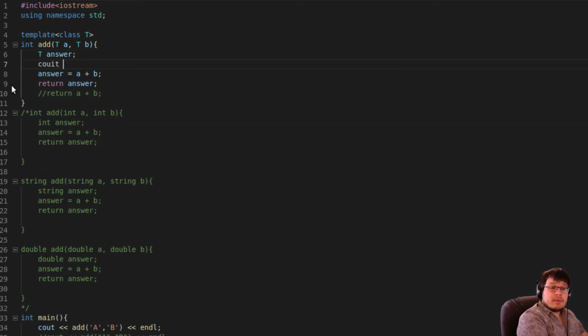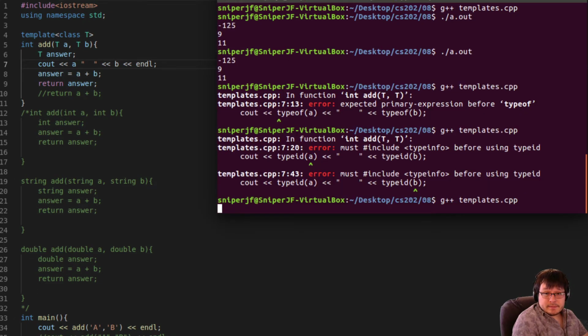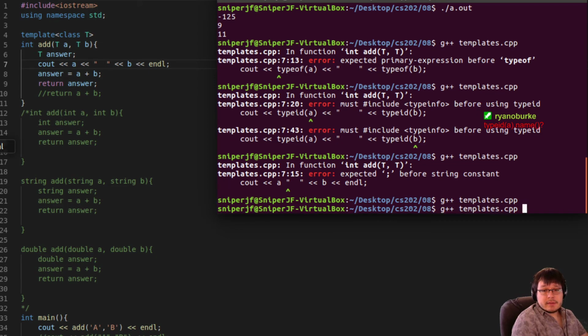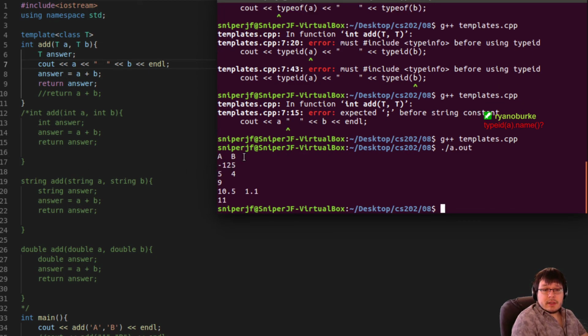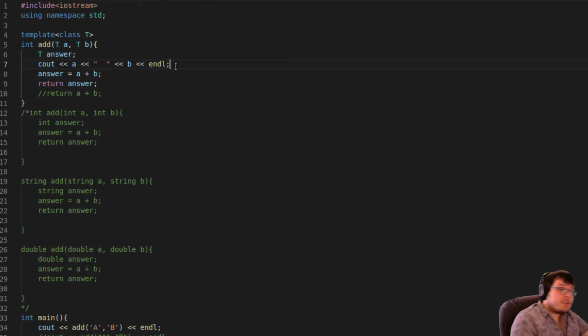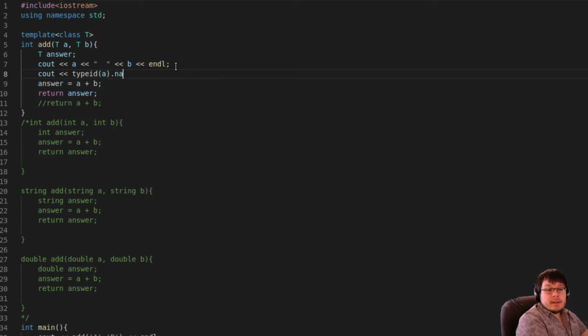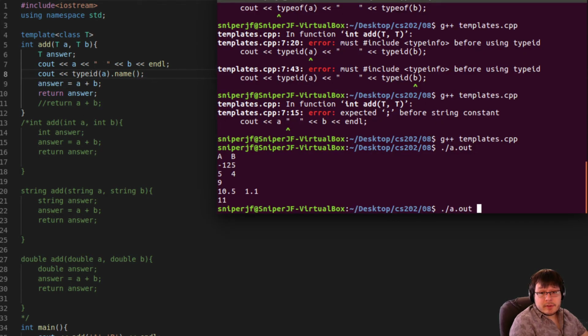I think we can try to see out A and B, as to what they are and why it became a negative. Oh, I forgot these things. I'll try that in a second. So inside the function, they are indeed A and B as characters, but when I add them together, they become a negative number. That is so weird. Let's try to see if the type thing will work with that. Type ID a dot name. We'll see if that returns something.